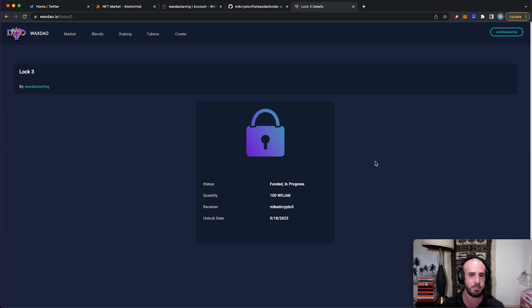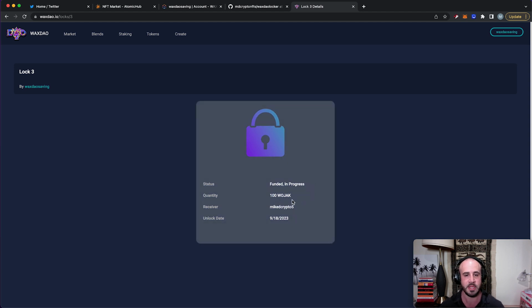So this is a way to promote trust between people. If you're a project and you want to show people, hey, we're not going to rug pull, our tokens are locked, look, we can't access them, this is a way for you to do that. You can lock them in this contract, and nobody can access them until you say so. So these tokens are just stuck in limbo until September 18th, 2023.